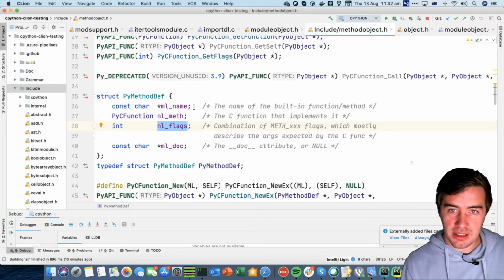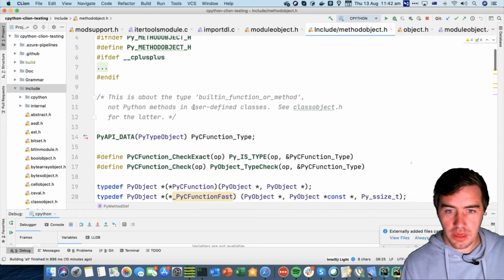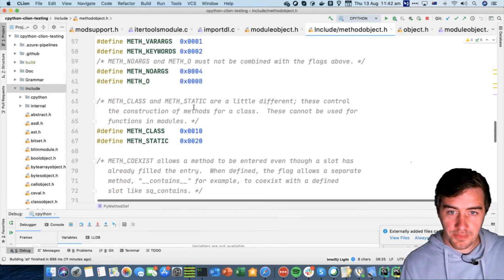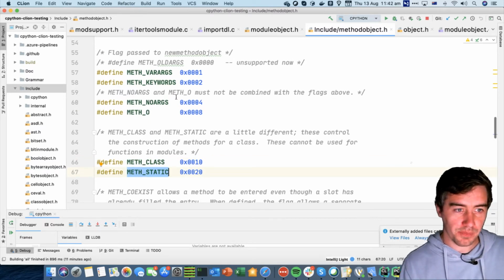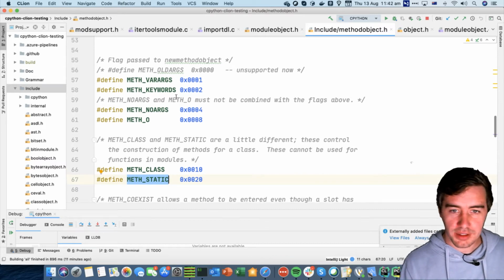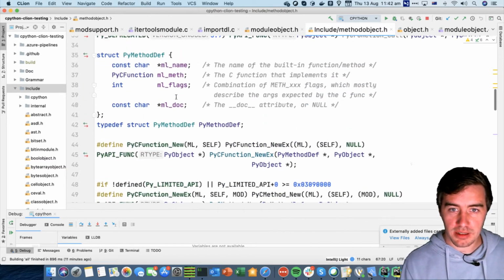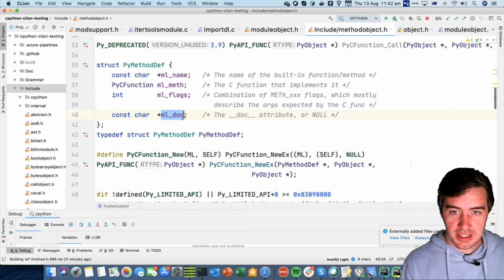Some flags, which are super important, basically say what arguments this method expects. They're METH flags, and there's a list of them in this file somewhere. Here they are. You can say variable arguments, keyword arguments, no arguments, object, this is a class method, or this is a static method. So you can basically say, this is my function and this is what it expects. And then lastly, you've got the doc string.